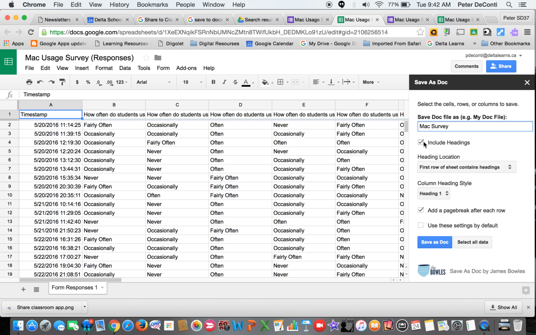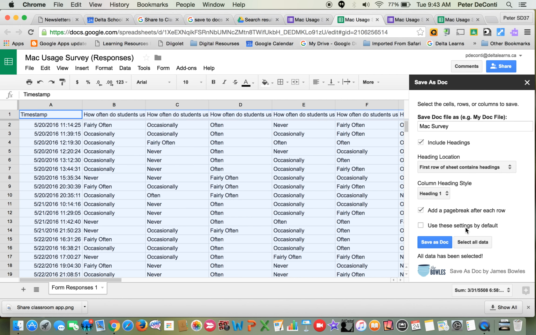One of the things I do want to include are the headings, for each of the different questions that I've placed on my form. It tells me heading locations are in the first row of the sheet, so we select that. I like to add a page break after each row, and then this is an important one, I select all the data. So here it goes, and it's selecting all of my data. Now all I have to do is click on Save as Doc.